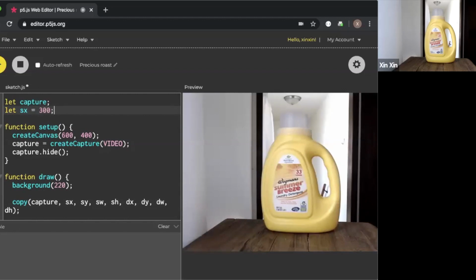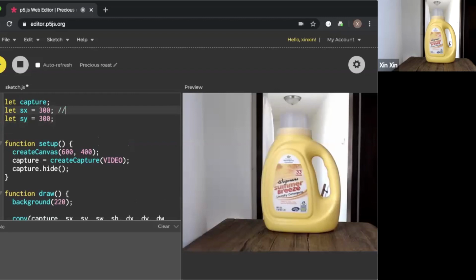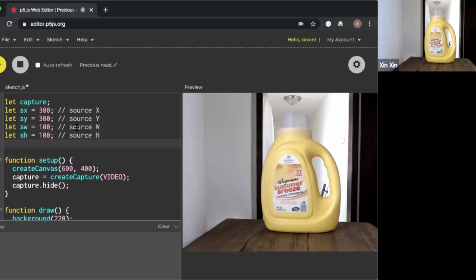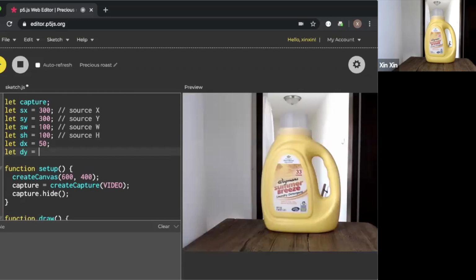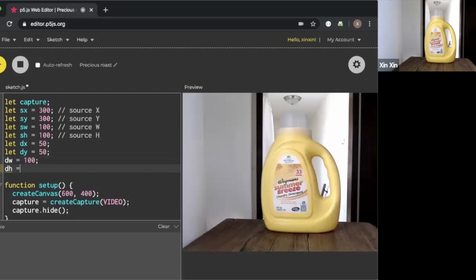So I'm gonna guess something like 300 pixels is maybe where we start, and let sy be 300 pixels. I'm just gonna note here, this is source X, source Y. And for that, I think I'll try maybe 100, source width, and source height. And for the destination, I'm gonna quickly also put dx equals 50, dy equals 50, dw equals 100, dh equals 100. Gonna put all my explanation in here so that it's super clear.